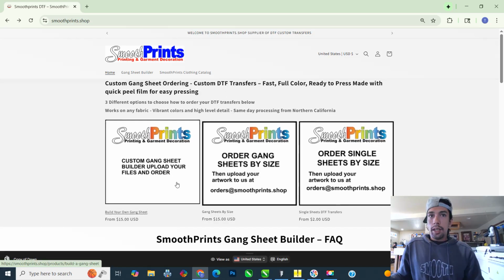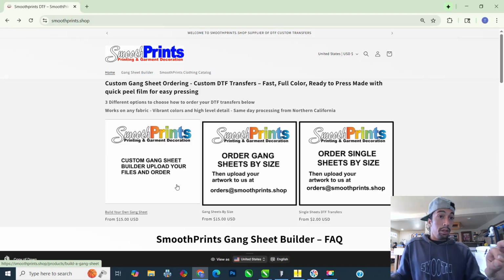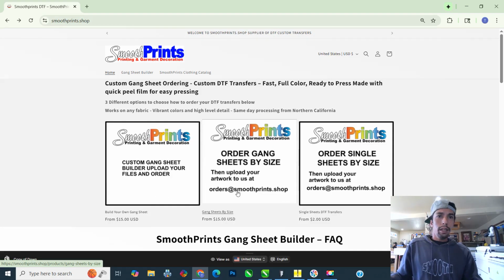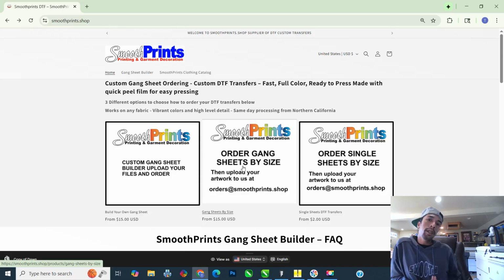And our options here are your build your own gang sheet, another access point to the gang sheet builder. And there's this option of gang sheet ordering where you just pick your size and you send us all your graphics, all your corresponding sizes and quantities that you need for each design, whether that's multiple designs for yourself or multiple clients or projects or whatever your customization or business needs may be.